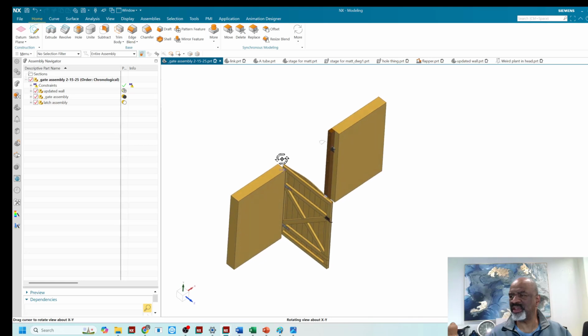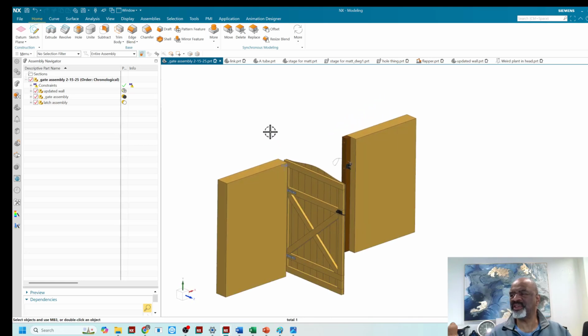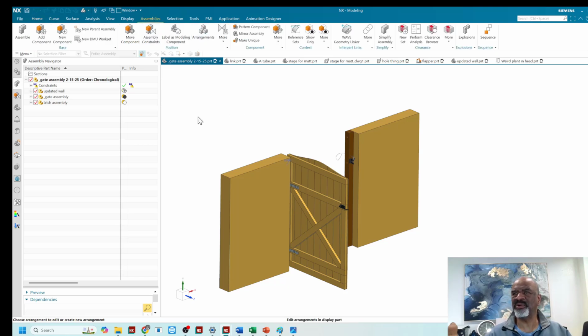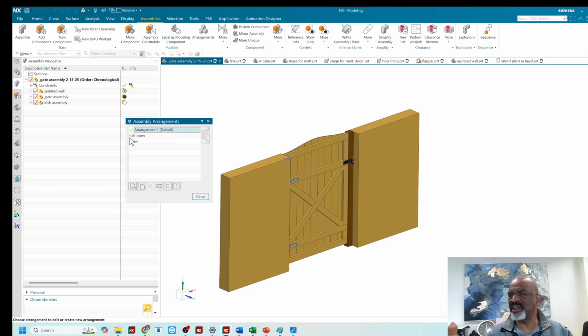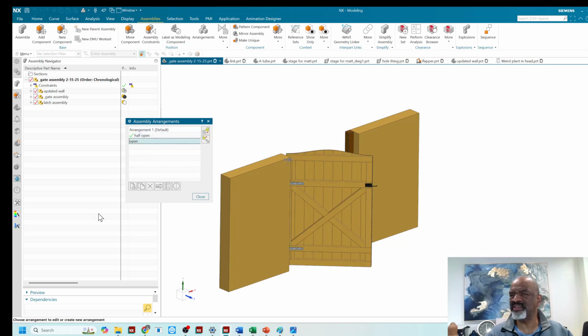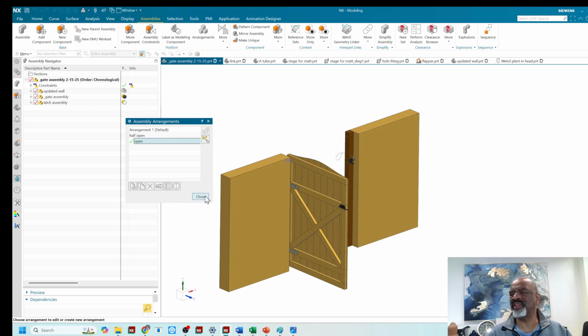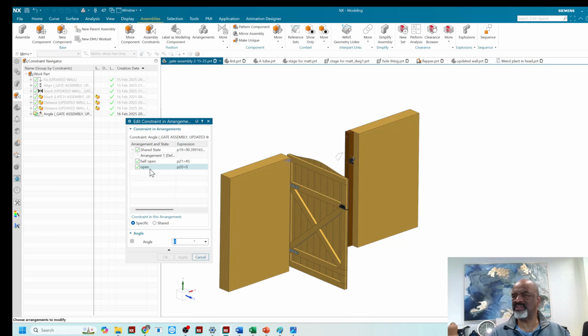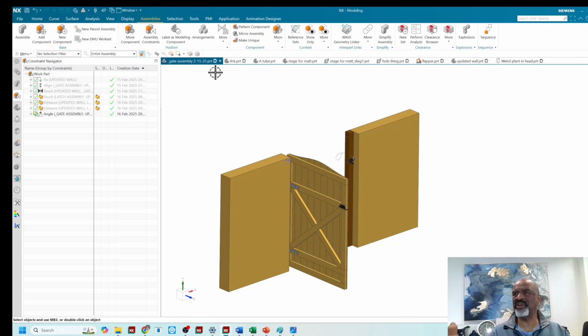Now, when I built it, I wanted to do a little cool stuff here, so I did an arrangement. So if you go to Assemblies and you go to Arrangements, the Arrangement tool is there. And as you can see, I've got an arrangement fully closed, half open, and open. And the way I did the arrangements is I used the angle tool, and I said I'm going to create arrangements in that tool there. So that's a really nice tool. It's a really nice way of creating arrangements.